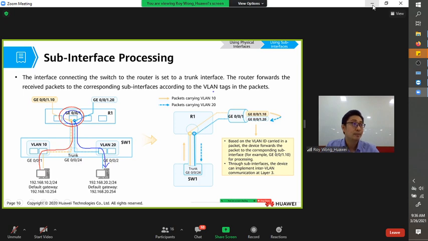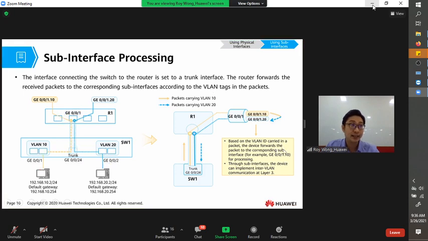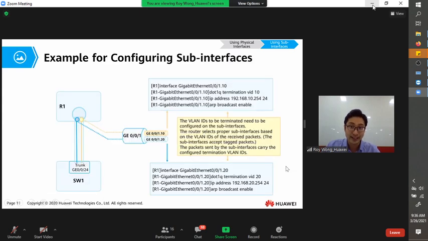Based on the VLAN ID carried in the packet, the device forwards the packet to the corresponding sub interface. So through the sub interface, the device can implement inter-VLAN communication at layer 3. Okay, this is just repeated stuff. It helps you do the routing on the router. Now it shows the method. I will show you the lab guide on my eNSP. I will show you the result also.